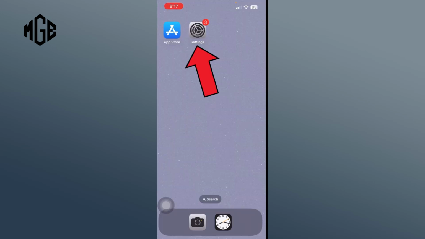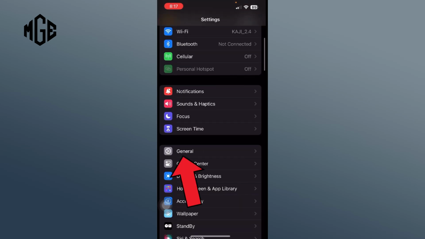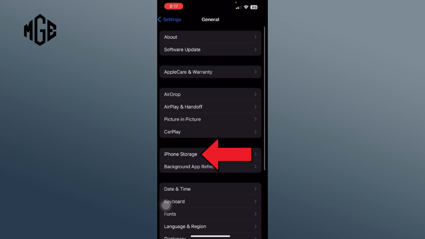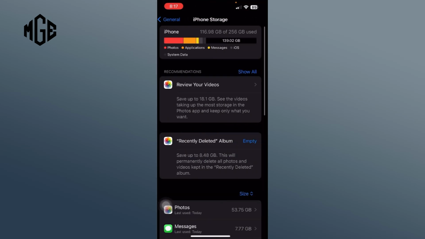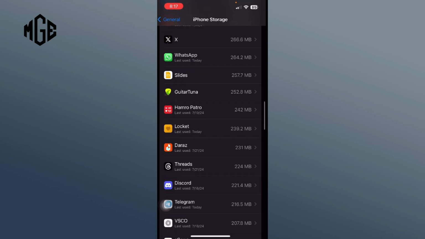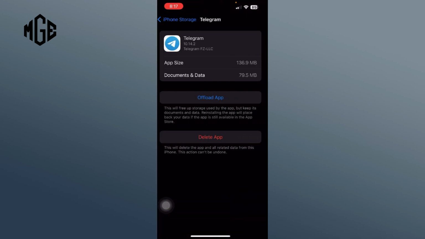Next, go to your iPhone settings, tap General, then iPhone Storage. Scroll down to find Telegram. Tap on it, then select Offload App. It often helps resolve login issues too.